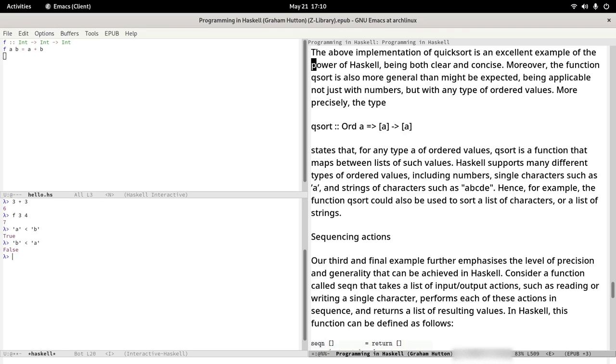I wonder if that works with just the values of Unicode or sequencing actions. Our third and final example further emphasizes the level of precision and generality that can be achieved in Haskell. Consider a function called sequence that takes a list of input-output actions, such as reading or writing a single character, performs each of these actions in sequence, and returns a list of resulting values. In Haskell, this function can be defined as follows.